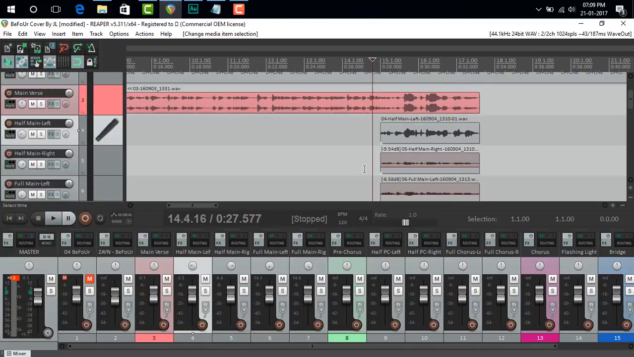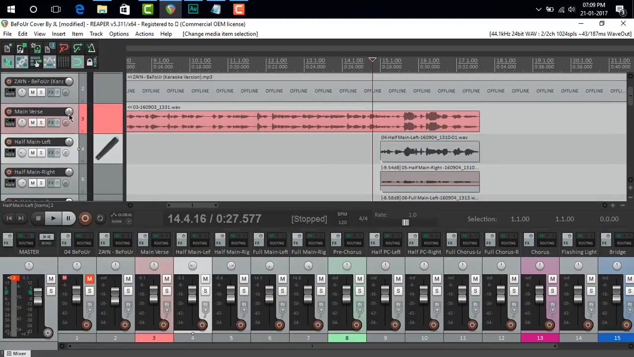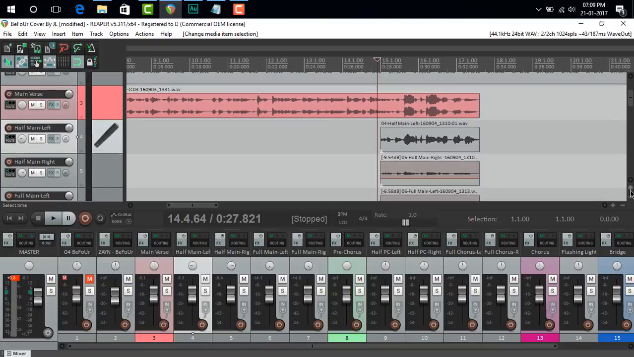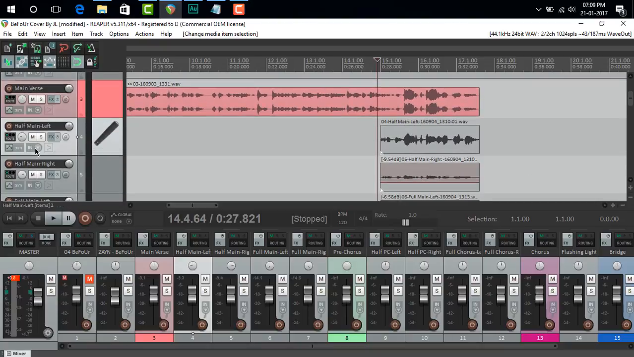And another thing that I have to mention is the pan. You have to be focused with the pan. Okay, I'll show you. Okay, the pan. So if you see here, I have recorded this part slightly to the left pan. Okay, how this can be done is here.